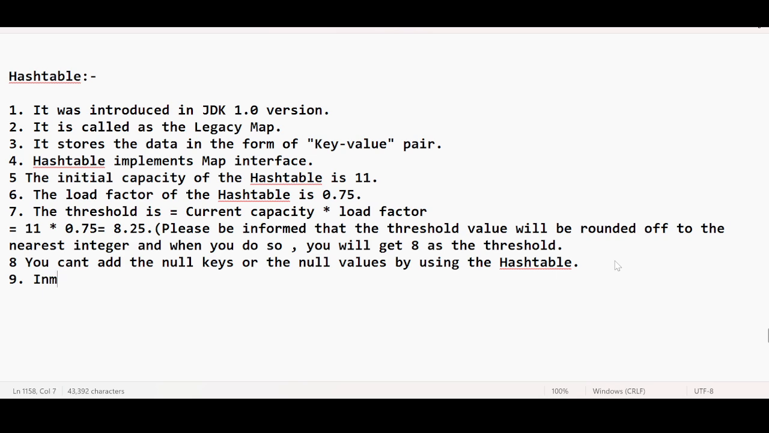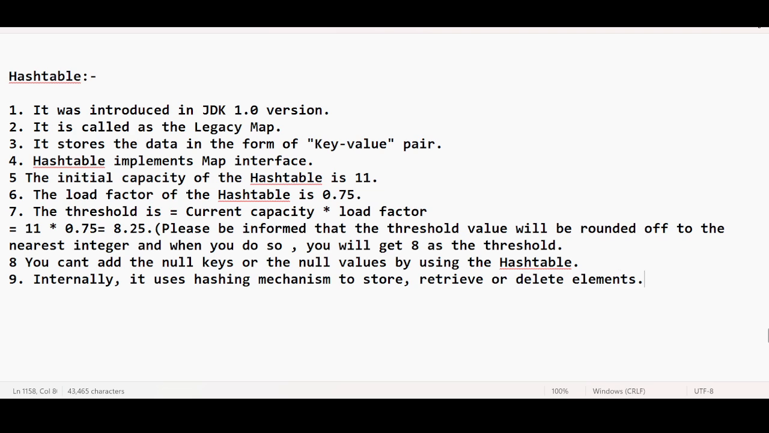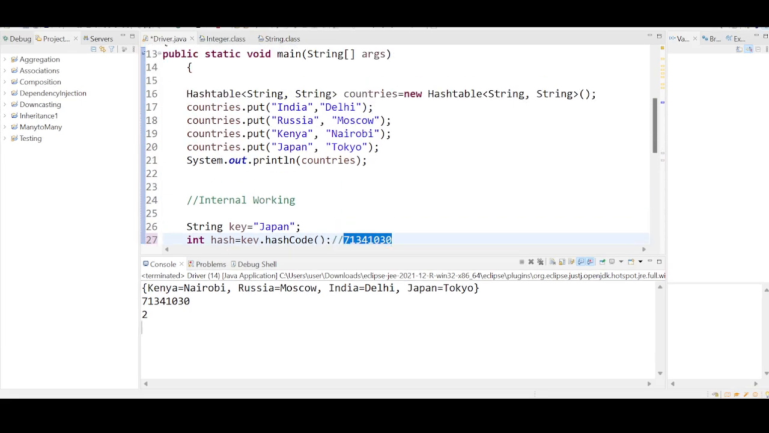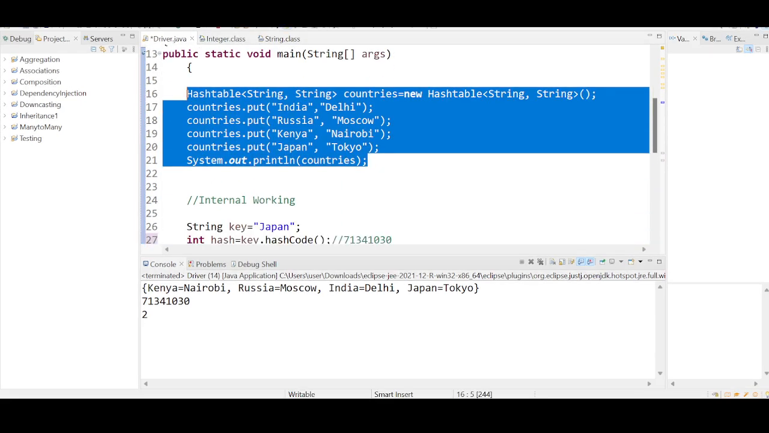Internally, it uses a hashing mechanism to store, retrieve, or delete elements. Now you see, guys, one thing. So far we are trying to add elements in the form of key value pairs.